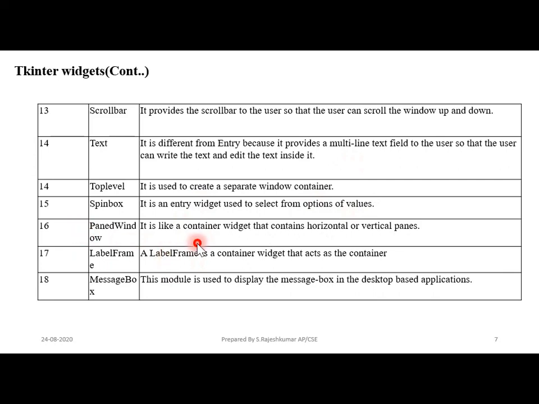Panel window is like a container widget that contains horizontal and vertical panes. Two different panes are available, horizontal and vertical panes. If you need panes in your window, you can use the pane windows. Label frame is a container widget, just like a frame, which holds many activities within it. And message box is used when you write message information. For example, when you are creating some alerts, that alert will be displayed by using the message box.